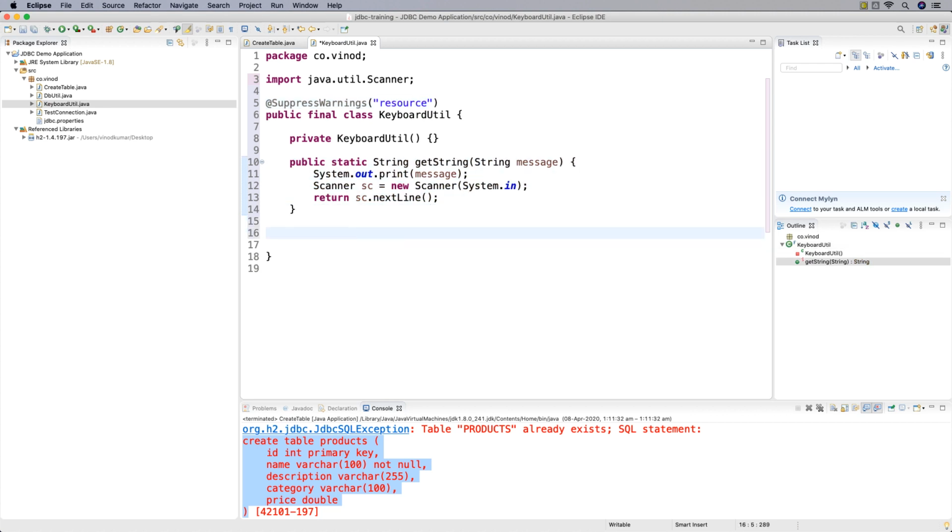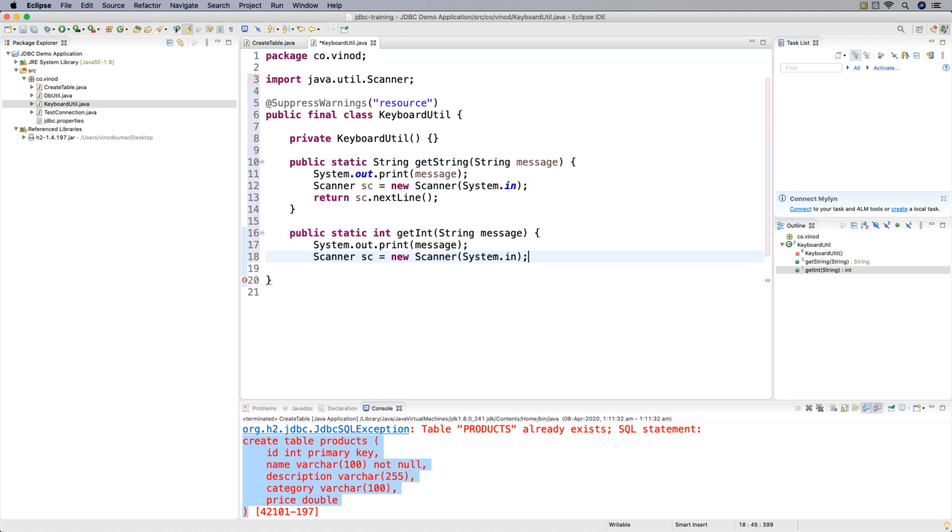Anyway, we now have one function. Let's write a similar function. I'm going to write public static int. Let's call it getInt. I think from here till here, it's the same thing. So there's no change. So I'm going to write the same. And then I'll say here return sc.nextInt and close the bracket.